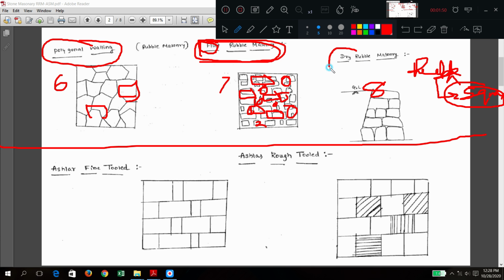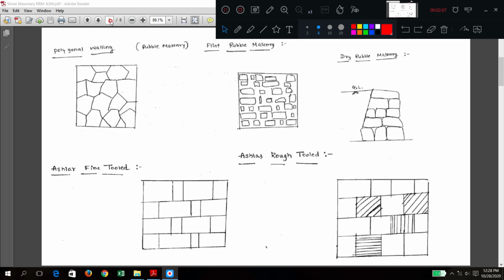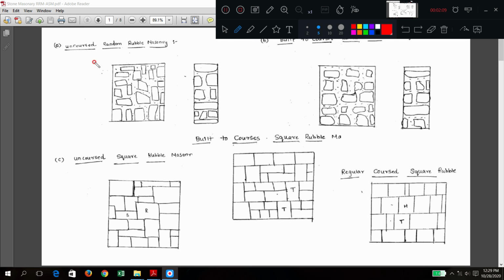In dry rubble, what is there? In dry rubble no mortar is used. Only stones are kept. Are you getting the 8 categories? Here, go to the previous diagram. Here, rubble 1, rubble 2.